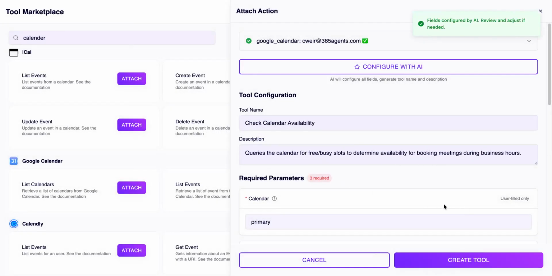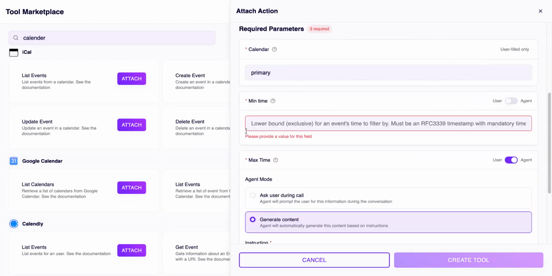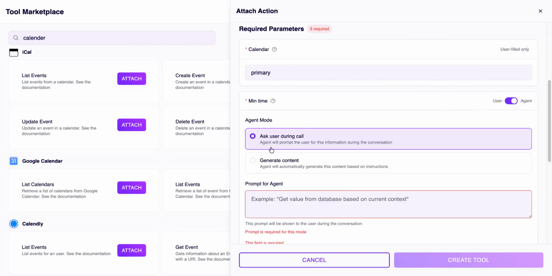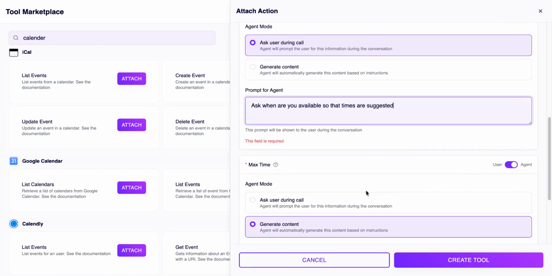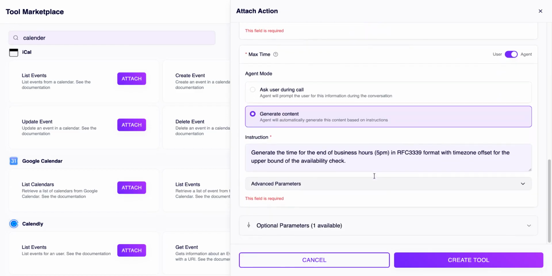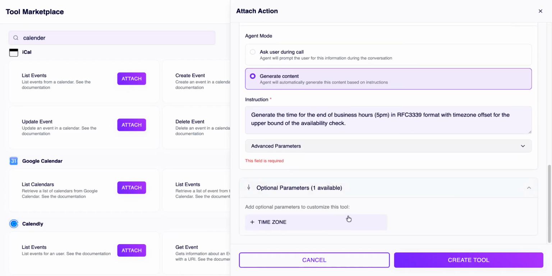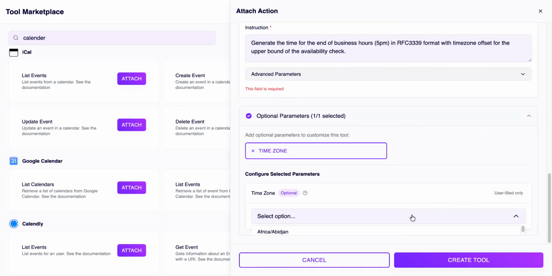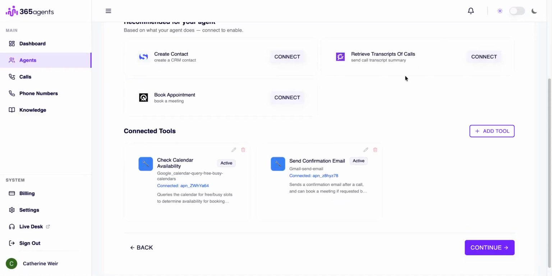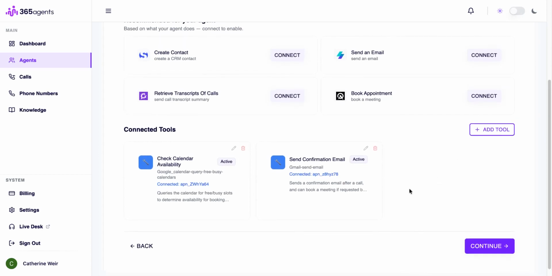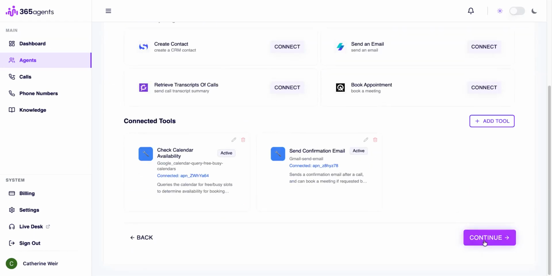Okay, it queries the calendar to determine availability. Perfect. Again, you can create your own prompts here, but I'm going to have the agent do the prompt during the conversation. Ask when are you available? Perfect. Okay, and then we can scroll down here and see what other parameters. Time zone, that's important too. And my time zone. Great tool. Then if we come back up here and take a look, now I've got check calendar availability and send confirmation email. Okay, perfect. What else did we need? I think that'll work for now.